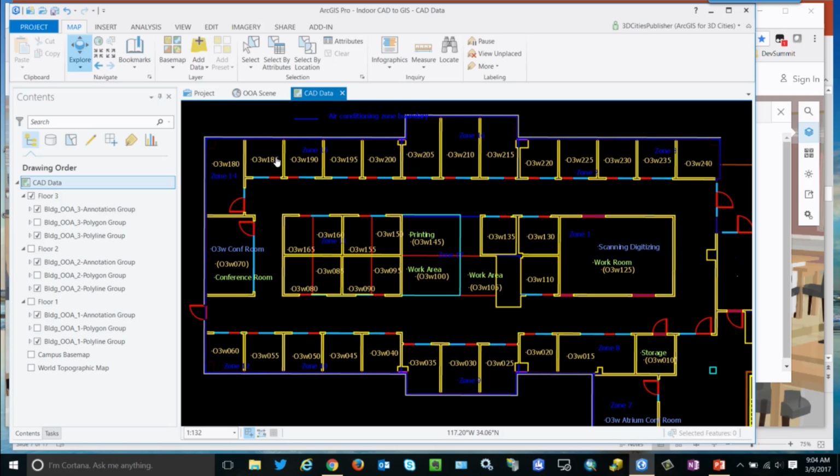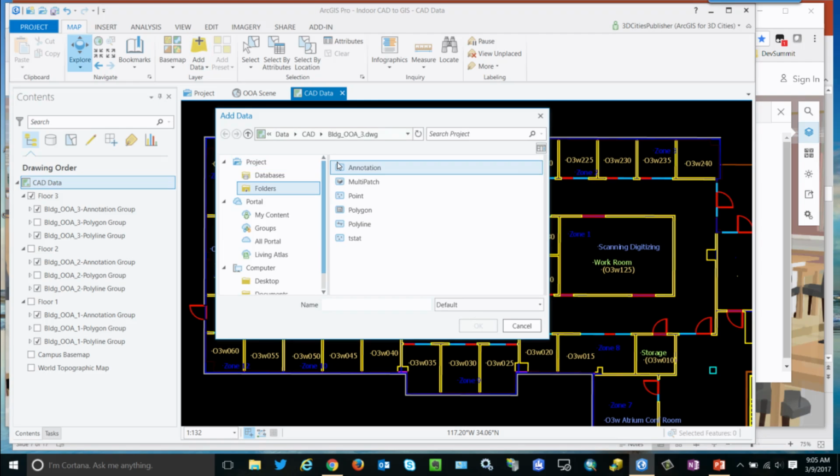You can even look at the annotation. You can see here the room numbers. These are annotation that I've added here in the scene. And when you add the CAD drawing, it's kind of nice. I already did it there, actually. I cheat a little. But when you go to where the drawings are located, you can drill into that, and you can choose which type of layers you want to add from the CAD drawing.